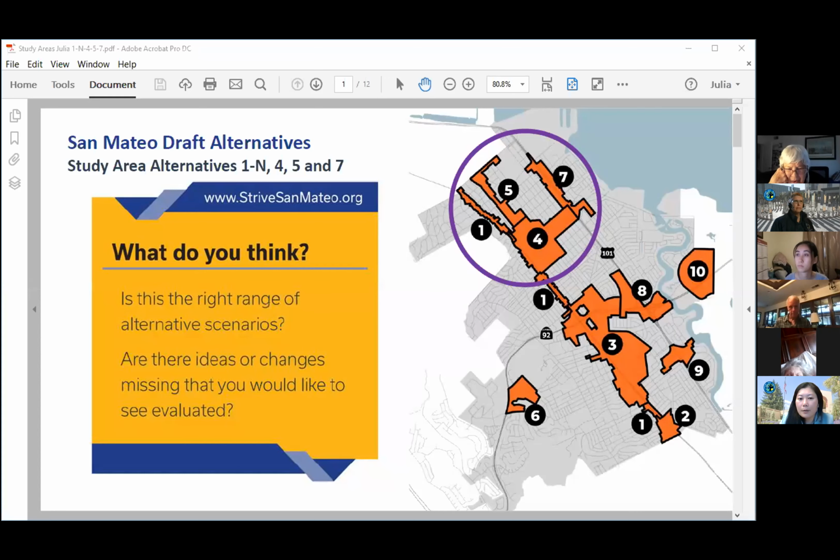Is everybody able to see the slide? Yes. Okay. So I just want to make sure.